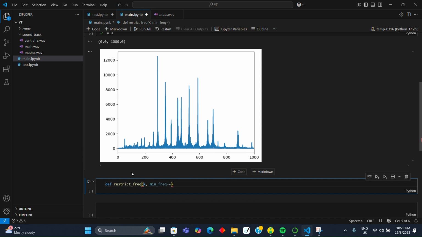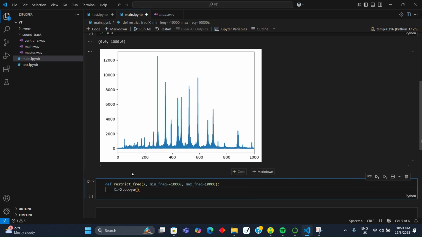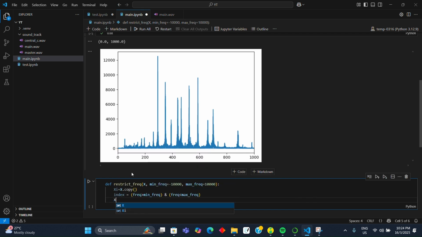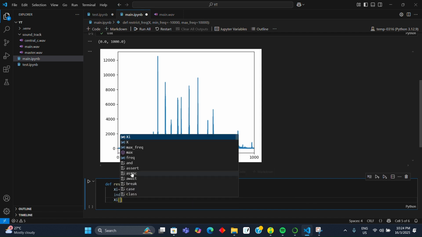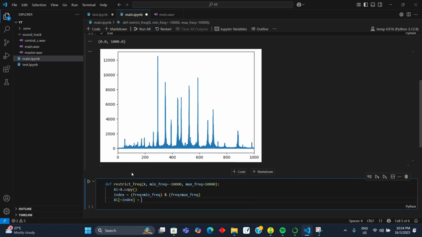Let me just... next to be freak greater than min freak and freak less than max freak. So x[i] index equals 0. So anything that doesn't satisfy our condition will be set equal to 0, right?